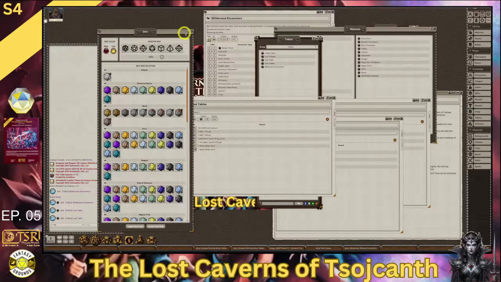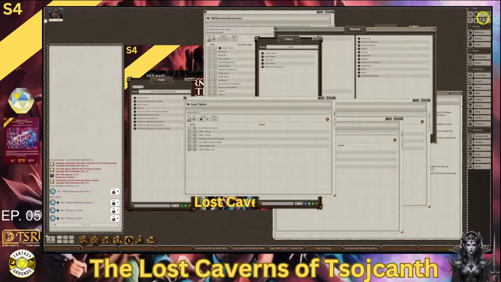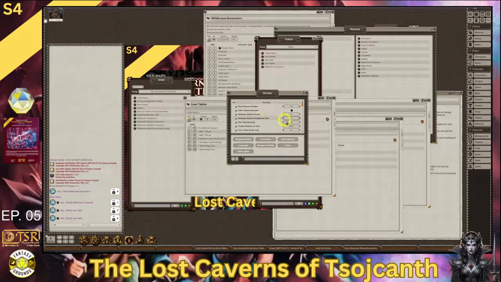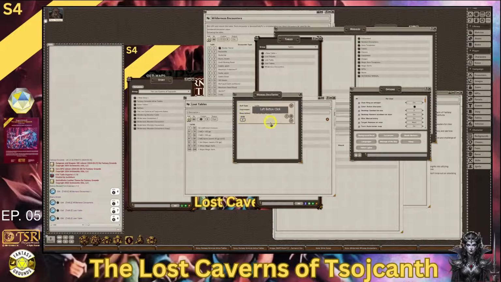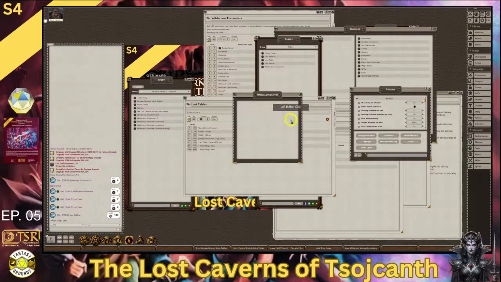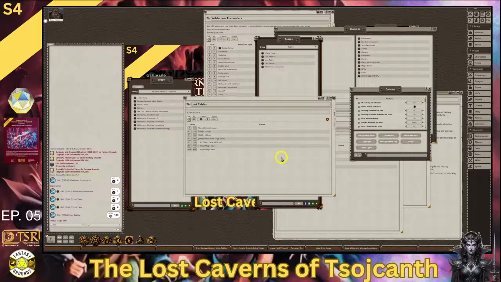So let's go back into the settings, the options, and go back to manual dice entry. And then I'm just going to force the roll. I'm going to type 100 in here and see if it takes that. Yep, so that's what it was. Instead of 00, I just needed to type in 100. Okay, so lesson learned there.